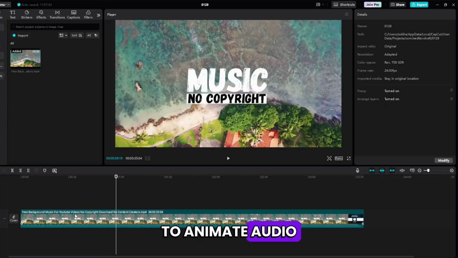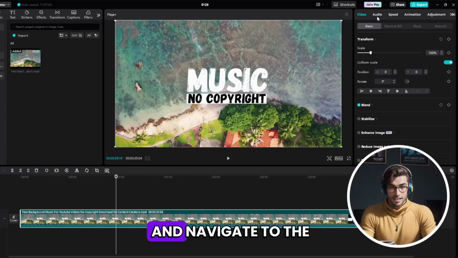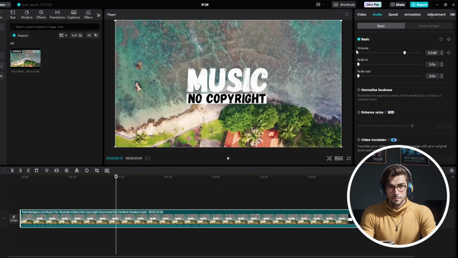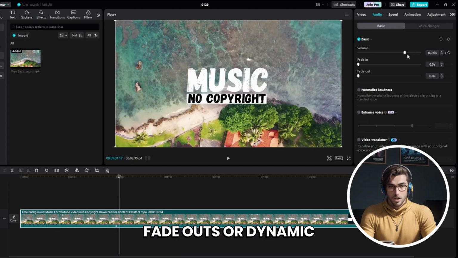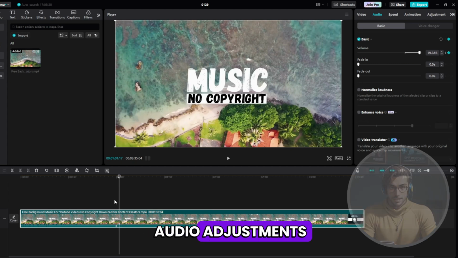To animate audio, select the audio clip and navigate to the audio section. Add keyframes to the volume property to create fade-ins, fade-outs, or dynamic audio adjustments.